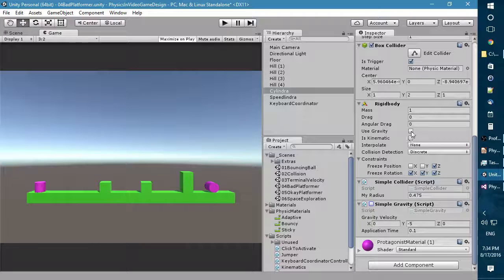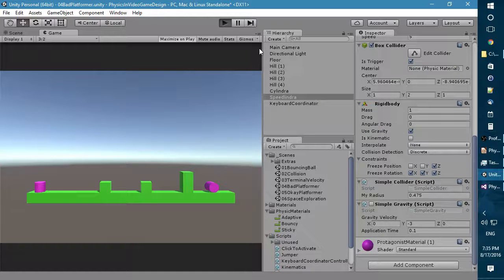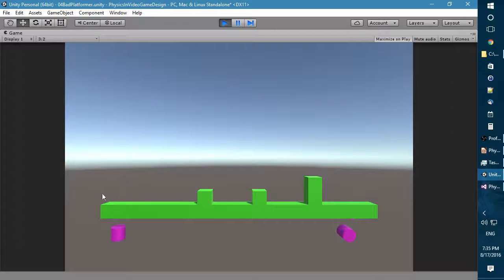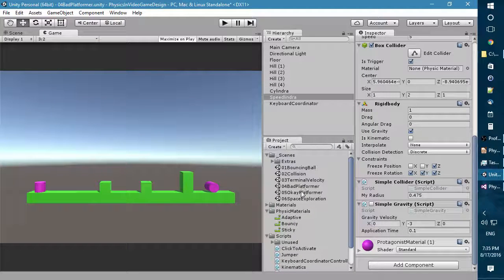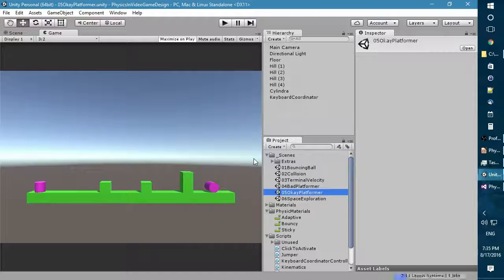What if I do this instead? Sorry about that. So that's not working very well. A lot of these things are very wonky. So a way of doing platforming that's okay, let's not save that, is you have an object and you want to control it. It's nice that everything works with physics, but the player needs to add something in.